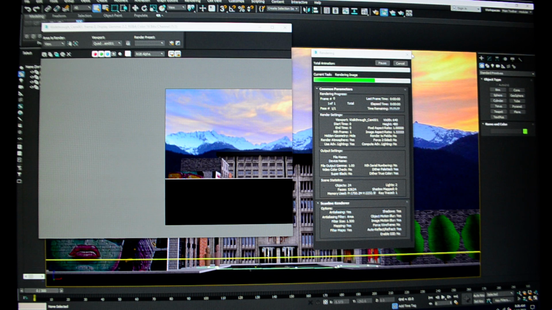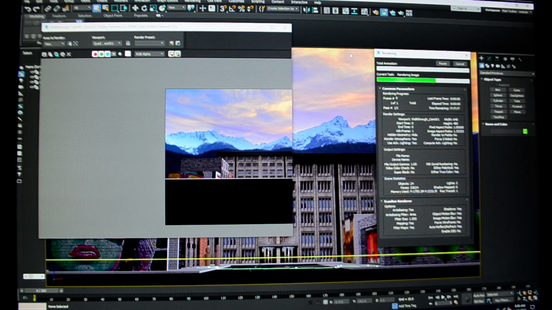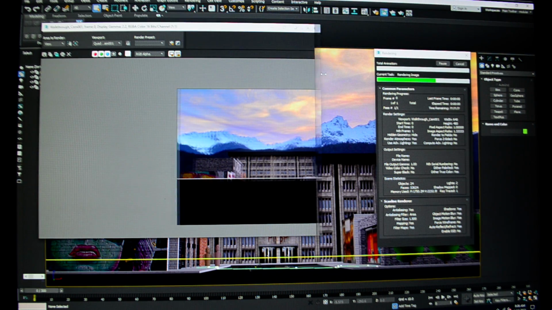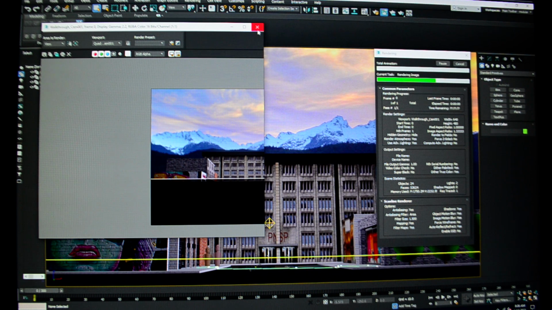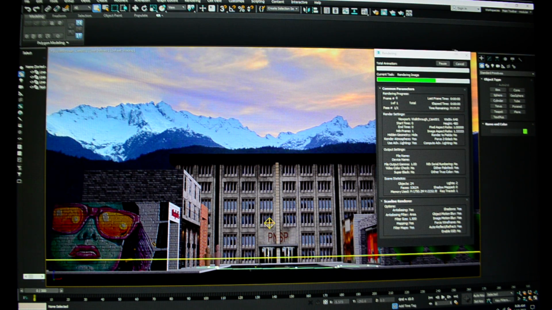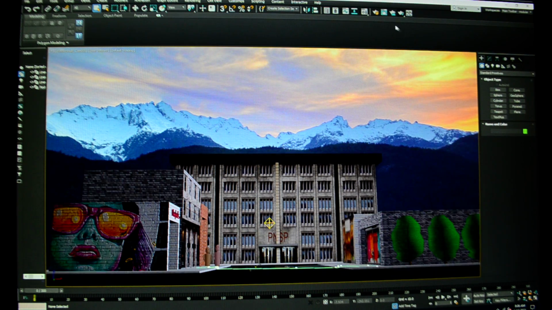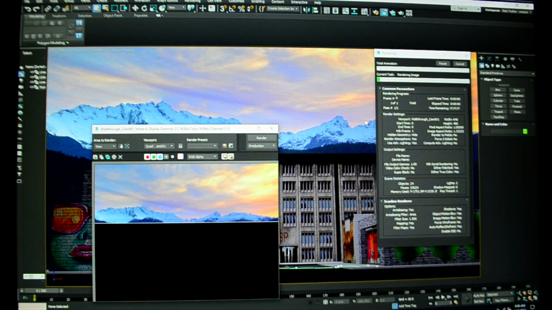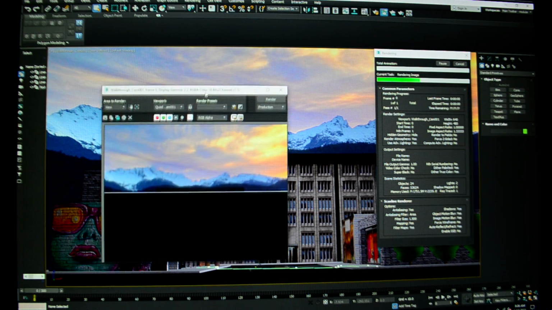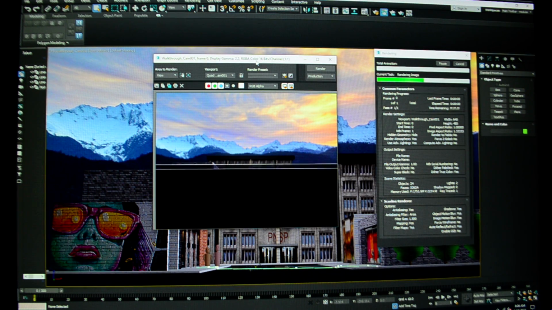This is interesting. I don't know what it's doing. 3D Studio Max likes to surprise you by doing things that you have never seen it do before. I've been working with this program for a very long time. There we go. Okay, so this is the final scene.